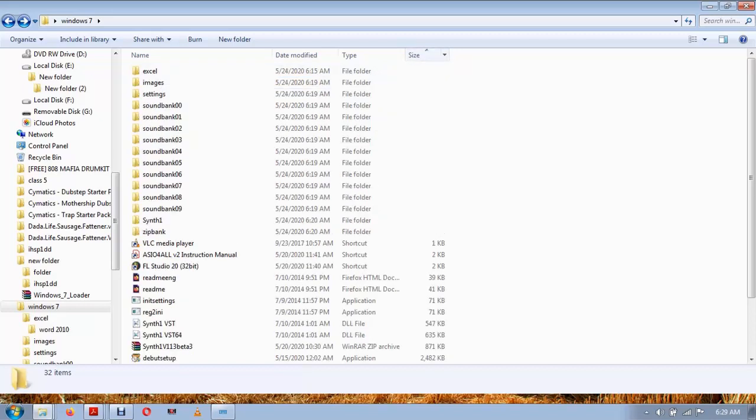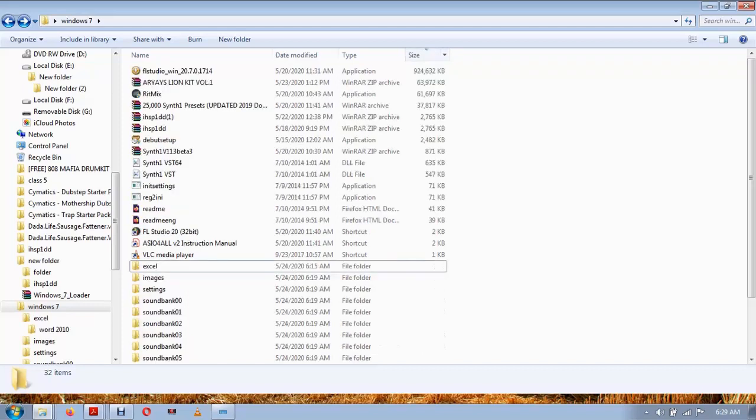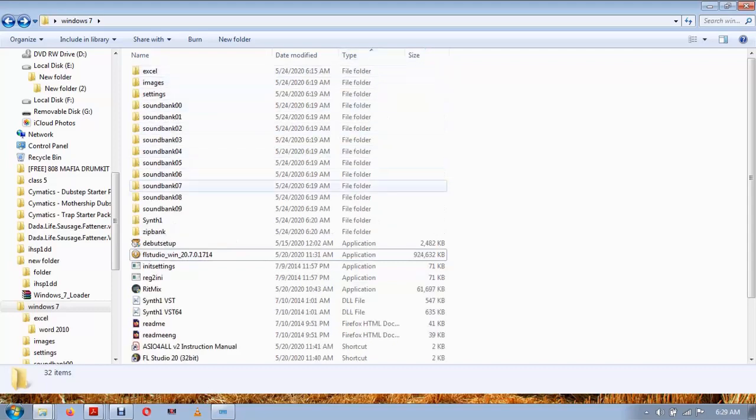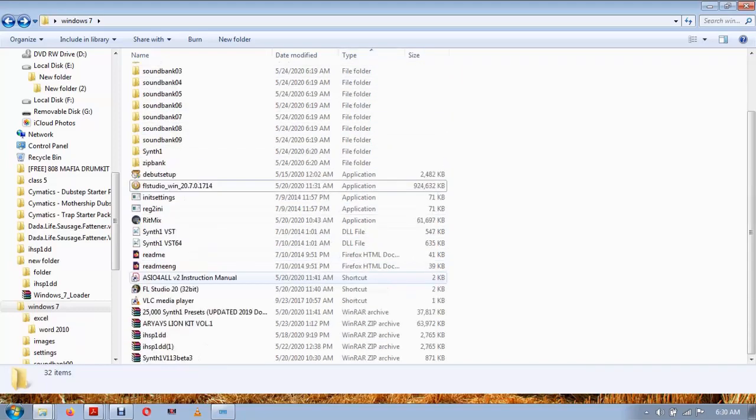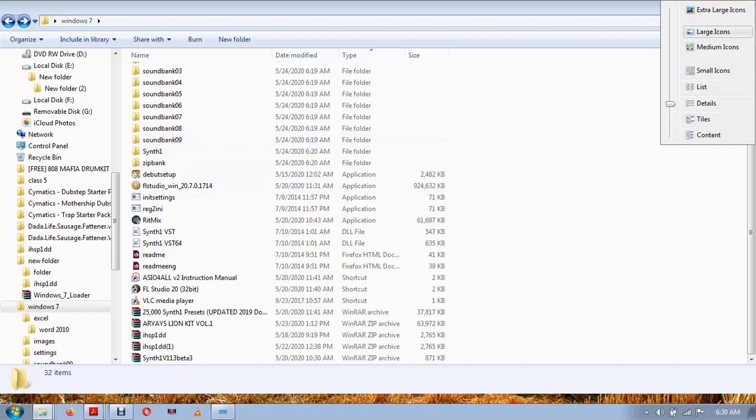If you click it again, then you can see the arrow sign there, which is showing descending order, and now it is showing from bigger to smaller. In this way you can change the type also. All the folders are in one place, then the applications, then the shortcuts, and zip archives. You can try the remaining yourself.